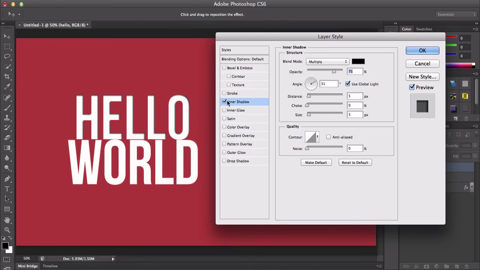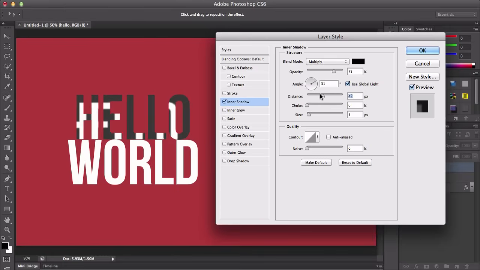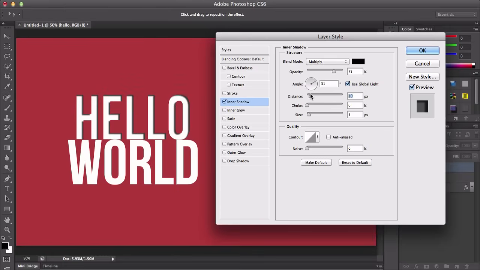If you go over to inner shadow, this increases an inner shadow. So if you guys want like a stamp look or something, you could do this. You can increase the distance to make it look even more shallow, or make it look more in depth. Choke, this is how shallow I guess it would be. I don't know how to explain it, but you'll figure it out.